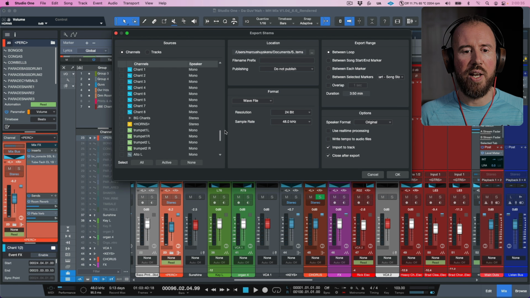So 2448, double check. I am going to double check though the chants. I'm just going to double check the routing of that. But now that we have those 3 done, let's go ahead and render those 3 stems.